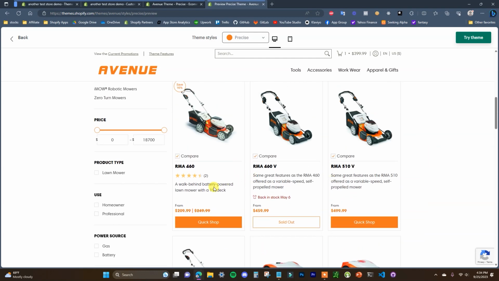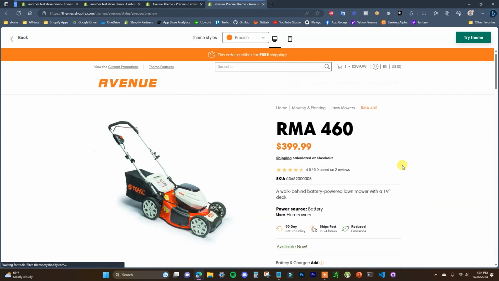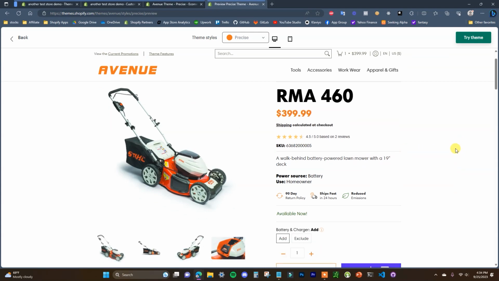So if I were to just click on one of these products, we're going to take a look at the product page now. And one thing to mention is while we are taking a look at one template here inside of this demo store, there's actually 5 different product templates that come with this theme, which we'll be taking a look at a little bit later on.